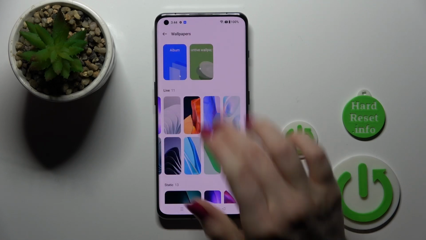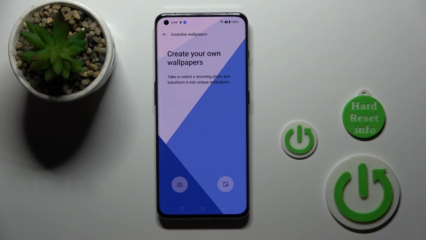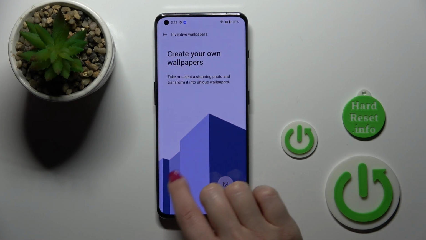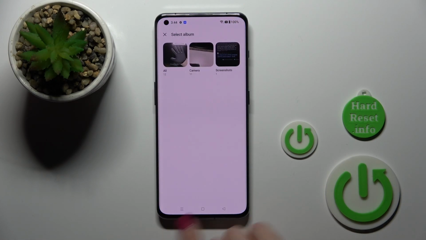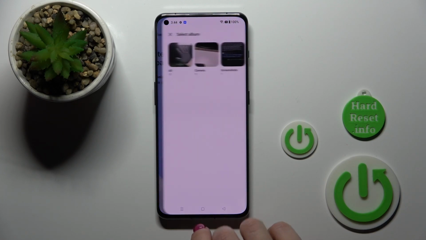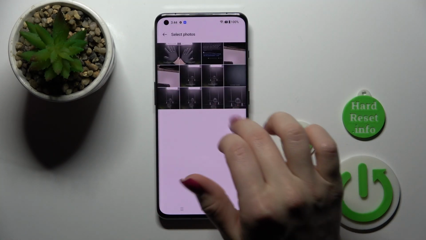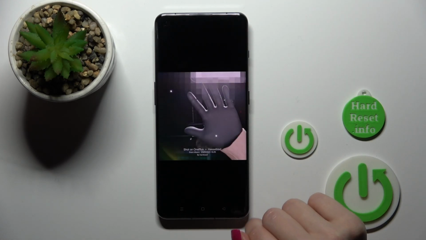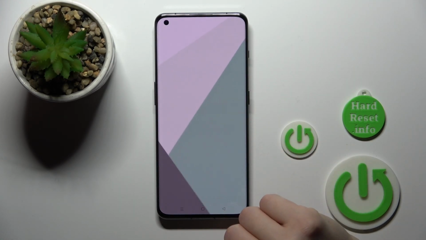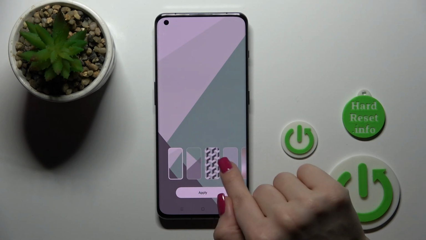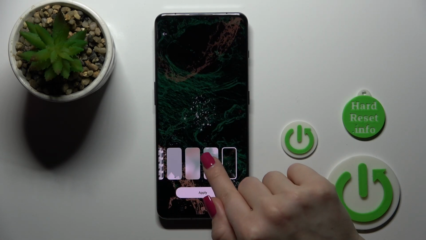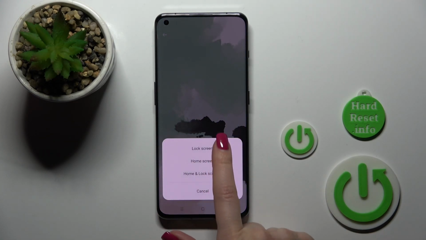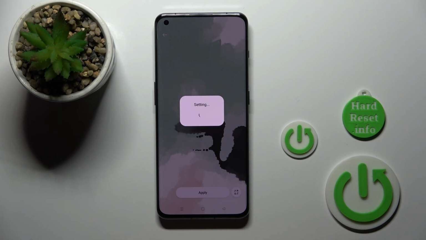Also let's just click here on Inventive wallpapers. You can create your own wallpapers just from the camera or just from here your albums. For example, let's use this photo. Click OK. And now we can select one from these available wallpapers. For example, let's tap Apply once again and Lock screen.